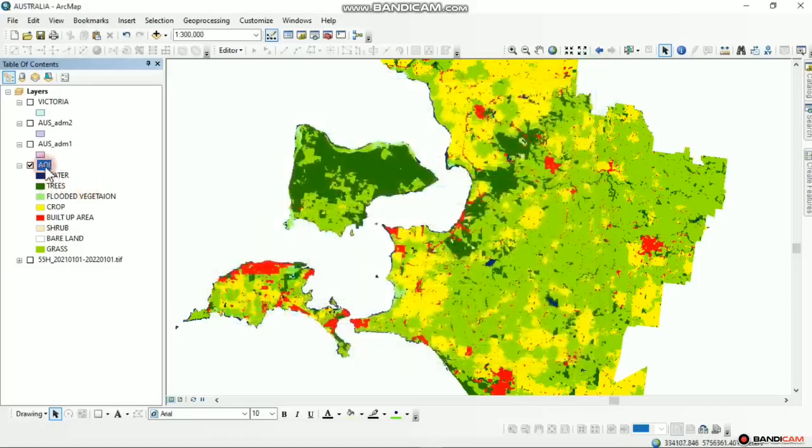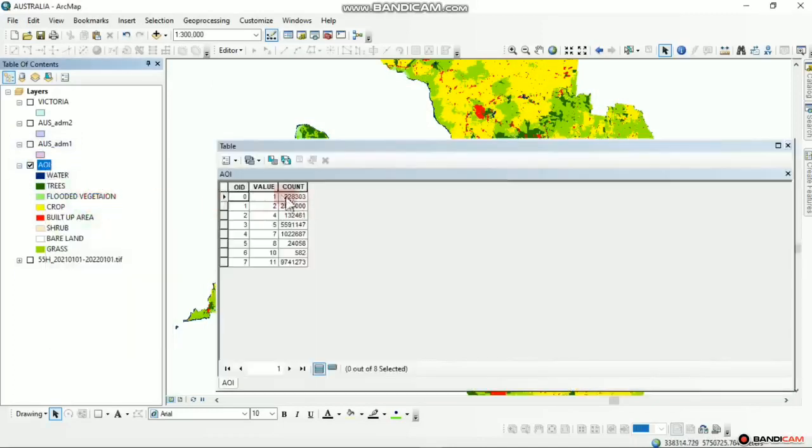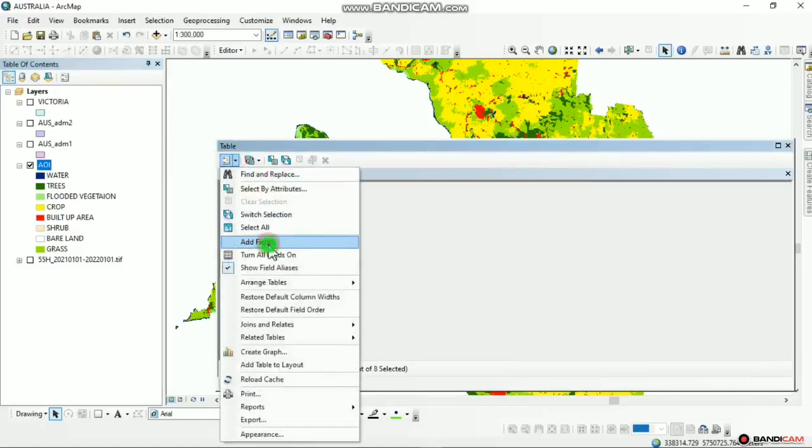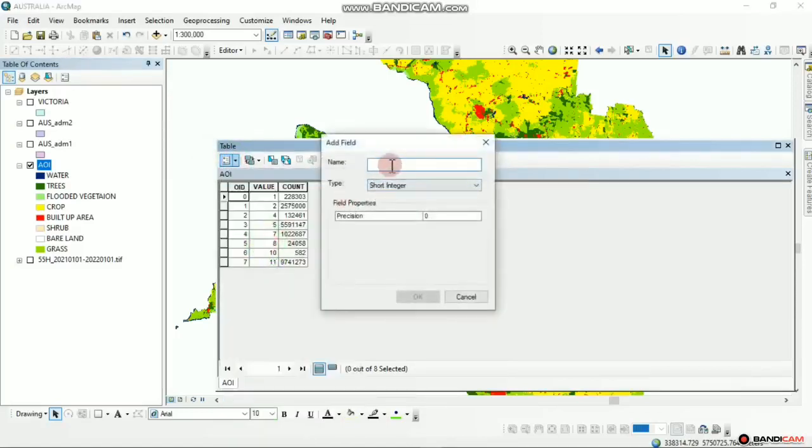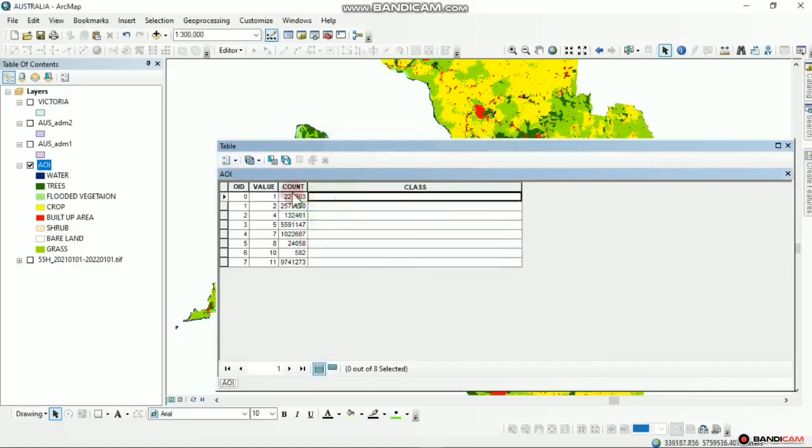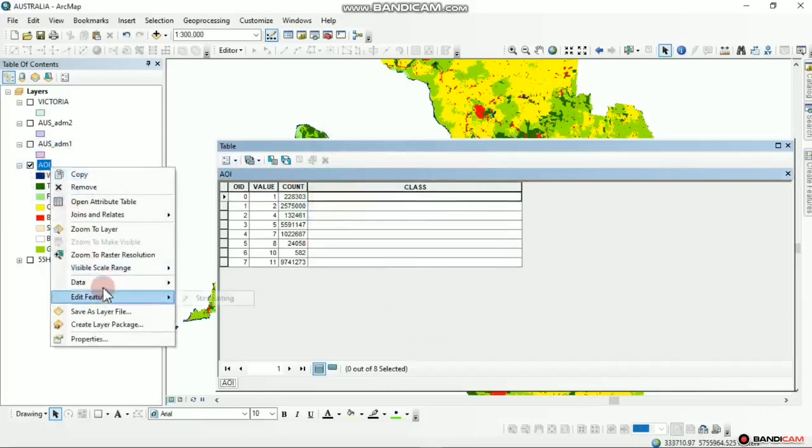So what we'll do next is right click and come to your attribute table, just the way the numbers are as we saw on our Symbology: 1, 2 without the 3, 4, 5 without the 6, 7, 8 without the 9, 10, and 11. You quickly come to the table options and add a field. Let's give this field the name class, give it the type text, and then OK it. Before you type, you right click on the area of interest, come to your edit feature, and then click on start edit.